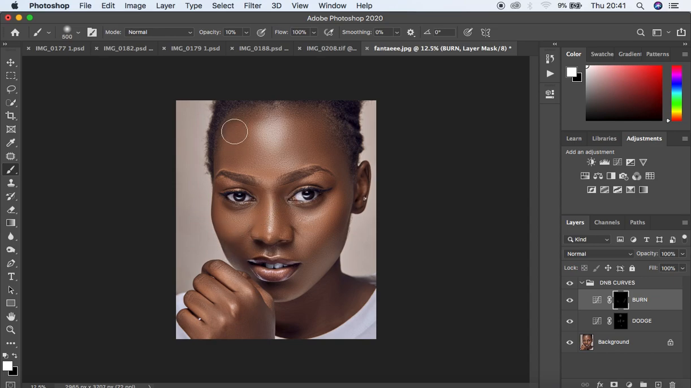So we can as well increase the size and just burn right here on the forehead. So you can even come to the nose area and just paint over to add or bring back the shape or dimension to the nose area. So you can come back and highlight right here on the fingers, because we have highlights.